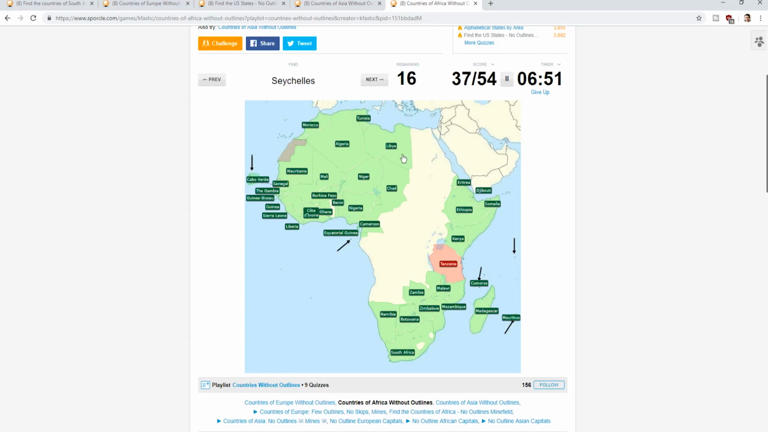Morocco is here. The Seychelles are here. And the last islandy place on this map is here. Angola is above Namibia. Gabon is, again, probably not pronouncing that right, just below Equatorial Guinea. Egypt, another nice and easy one. Okay, now Sudan is a nice and easy one.